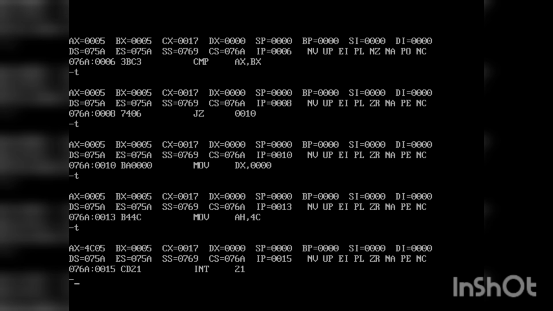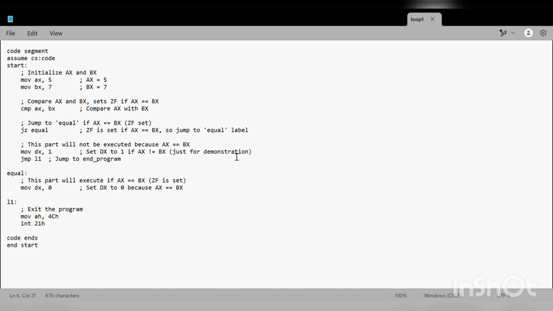Here you see that if both are equal, as I already said, the DX value should be 0. Here we can clearly notice that the DX value becomes 0. If they are unequal, let's see what happens. For example, I am taking the BX value as 7. Let's run this program.